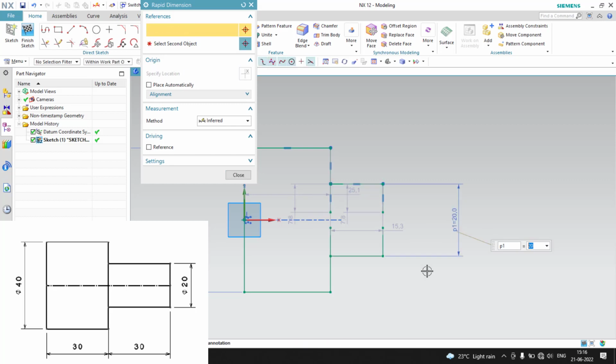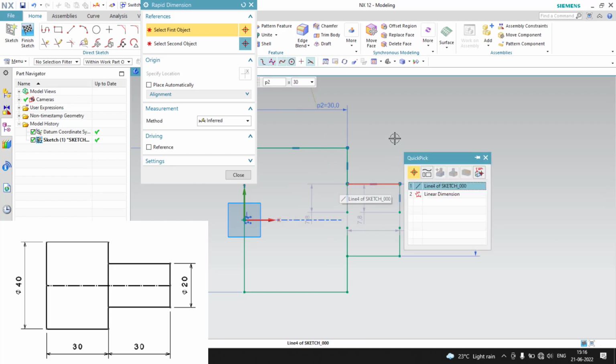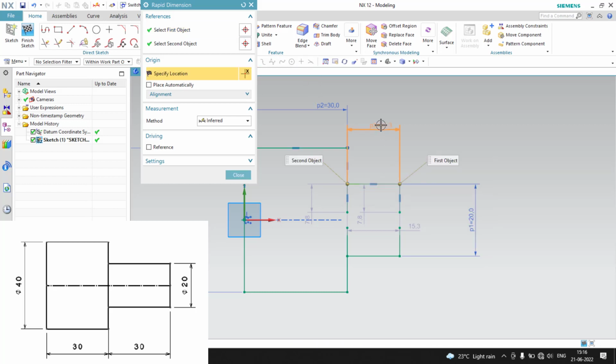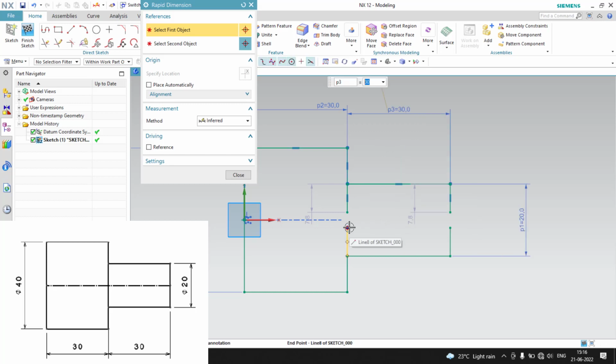The diameter is 20 here. Okay, and from this it is 30, and even this line should be 30. You can define the same thing. So it is asking for the line, so just select the same thing. Okay, yeah. So once you're done with this, you can just close this.